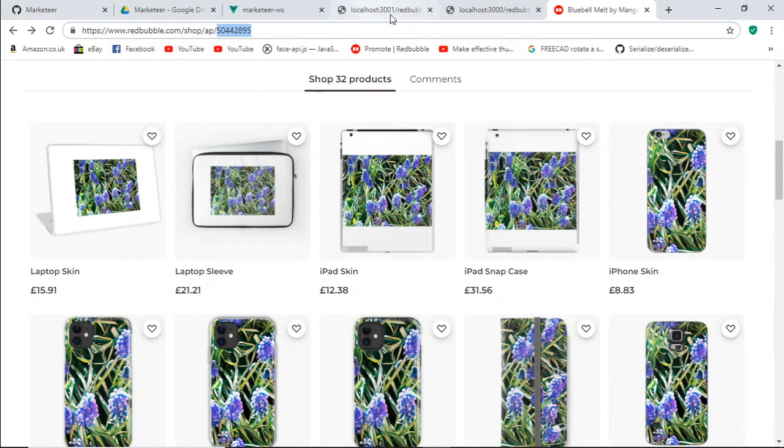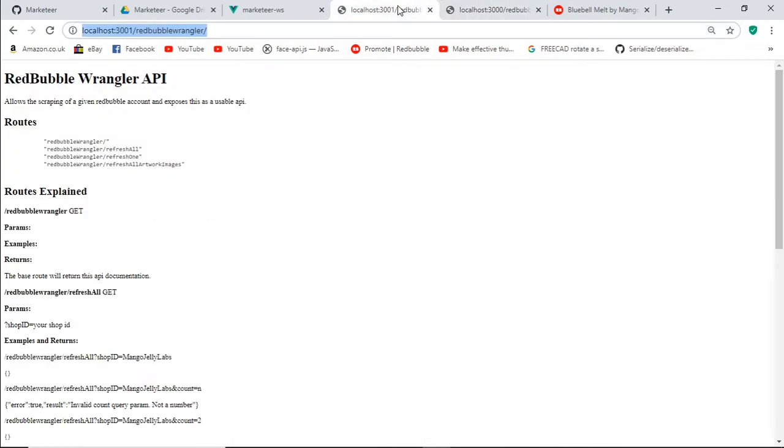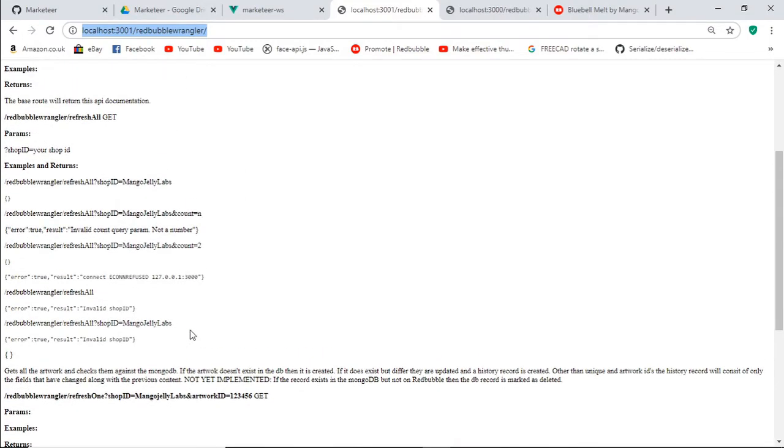So there's the scraper. Now the Wrangler uses the scraper to actually update the MongoDB itself, which then allows us to pull that into our website. So we've got a number of calls in here which use the scrape. We've got a refresh all, which looks at what data we've currently got and then looks at what data is available and then refreshes that data if there's been a change. Now I can actually show you that.